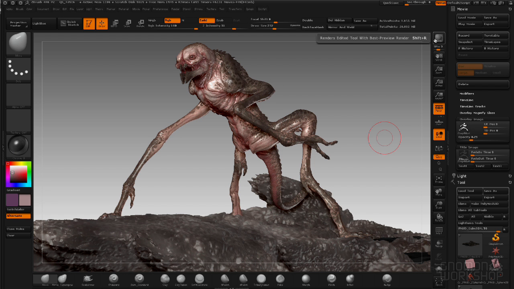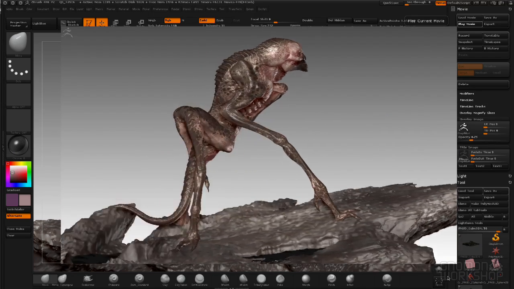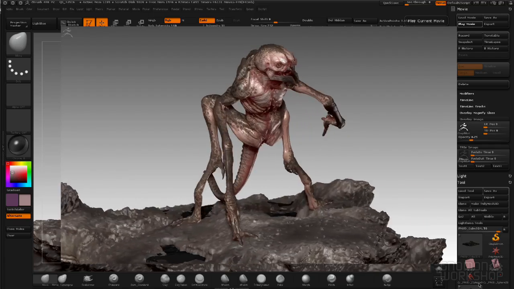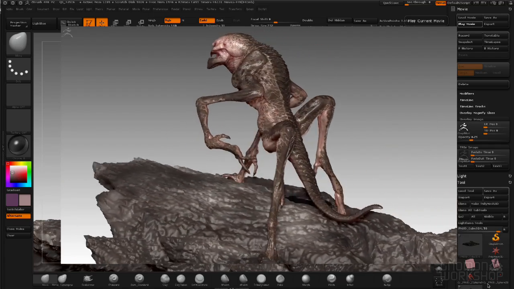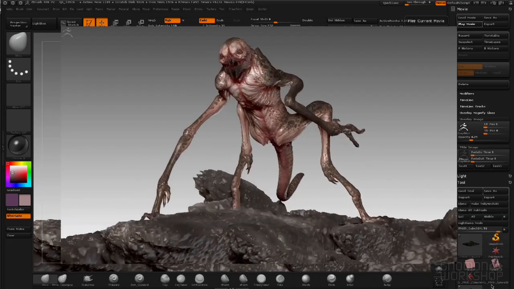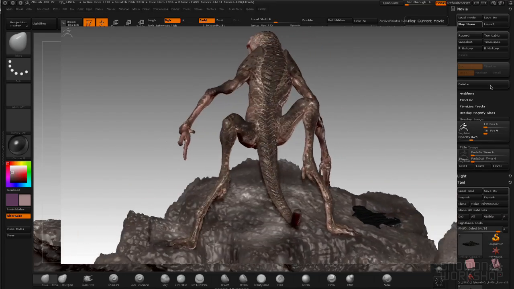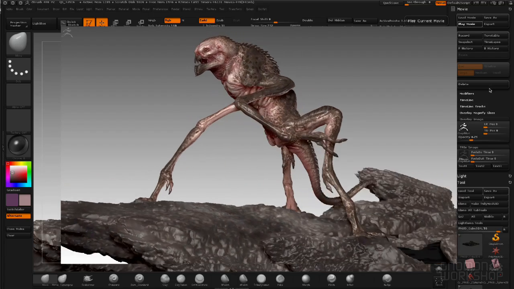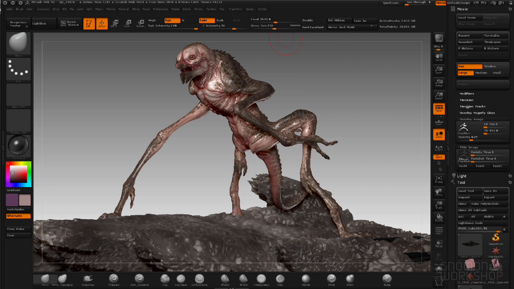ZBrush will automatically hold on to these turntables. So if you were to go here and hit play movie, you'd see all of my tests are right there and recorded. I don't really want to work with these, so I'm going to delete them and work on my final render here. Let's go to delete. Don't want to save that.